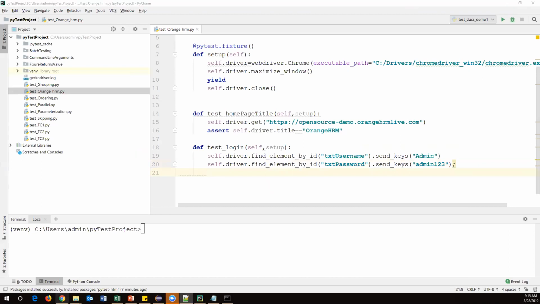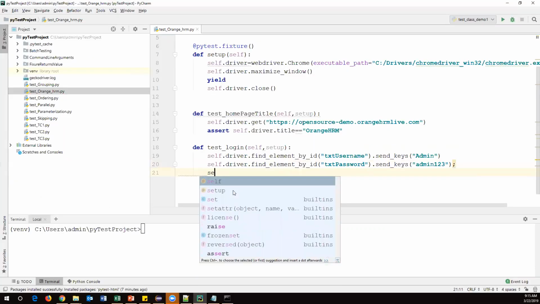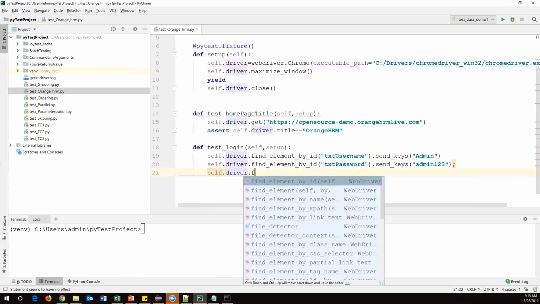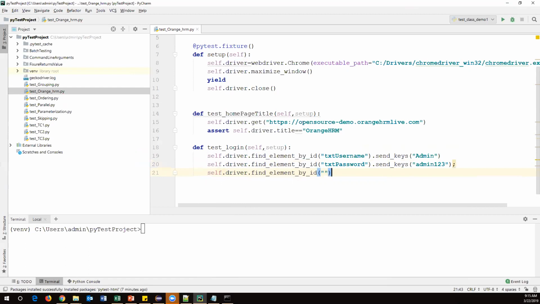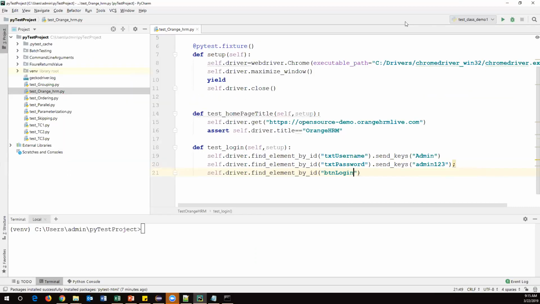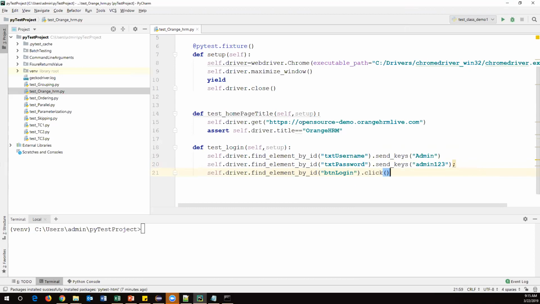Then I need to click on the sign in button, the login button. So inspect this login, capture this ID, and here self.driver.find_element_by_id, and this is the ID. We need to copy this ID here, and the ID is this one, btnLogin is my ID. Specify this ID .click. So this is a method, and this will perform the login operation.